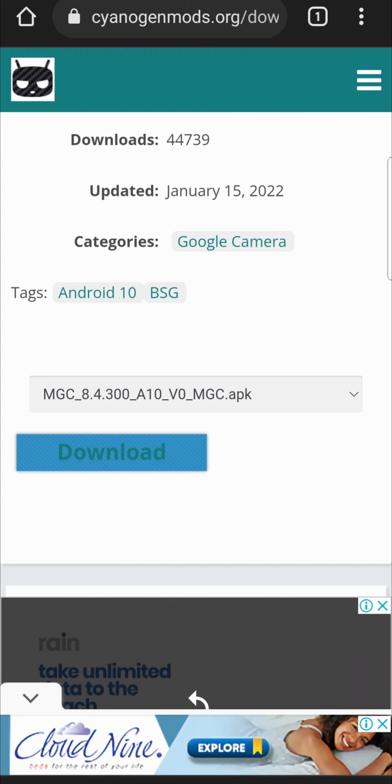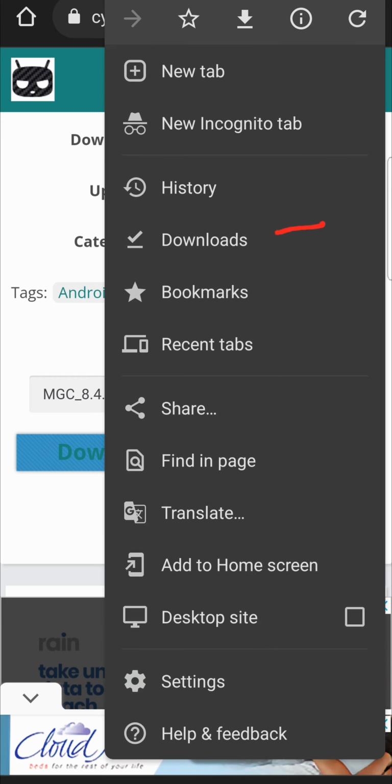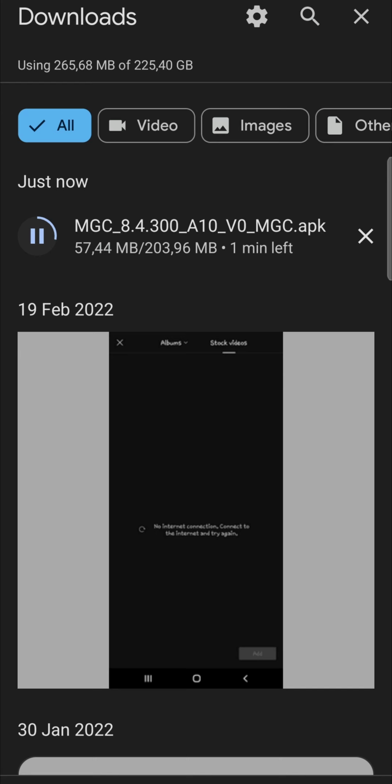Okay, so that's downloading. If you want to see the status of the download, tap on those three vertical dots at the top right hand corner, and then you want to tap here where it says downloads. So you can see the file is currently downloading. It looks like it's quite a big file, so I'll just give that a moment to complete the download.